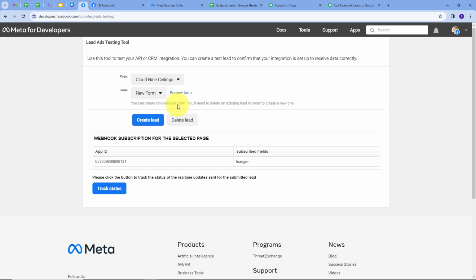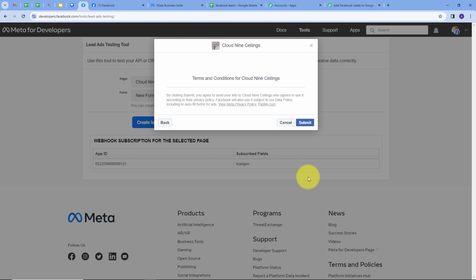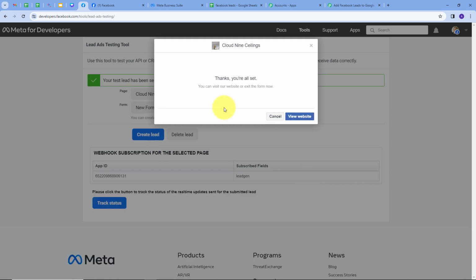So now I'm going to click on the Preview Form button and I'm going to fill dummy details in my form. So I'll click here. So this is my form, and I'm going to fill dummy details in this. So my full name will be demo user and I will give an email. So my email will be demoUser@pabblytudes.com and I will give a random phone number. So this is my phone number. Now I'm going to click on next. I will click on submit. So I have submitted my form and I have created this new lead.